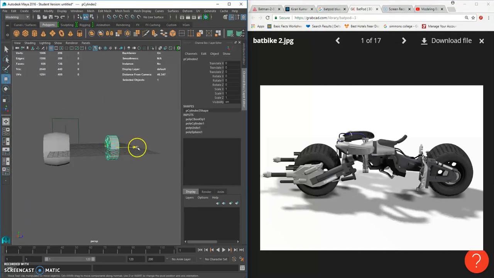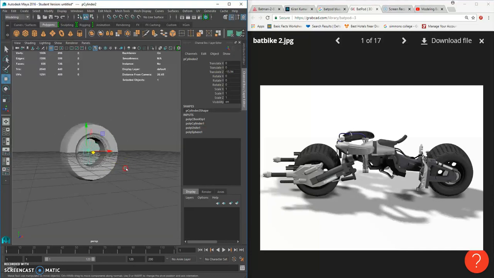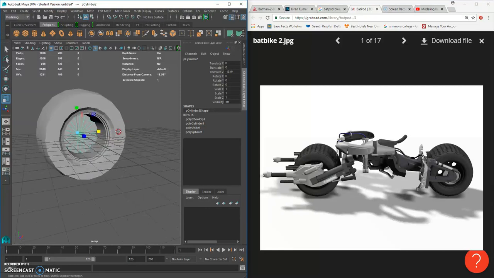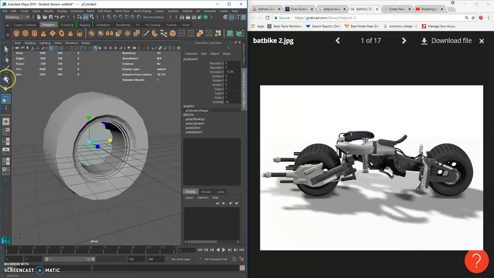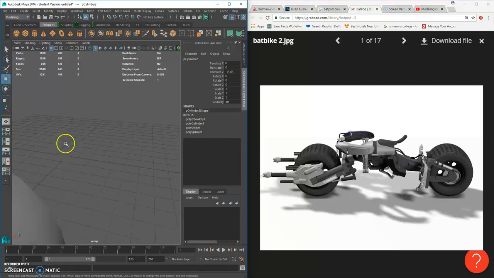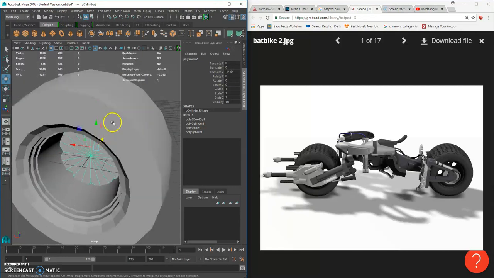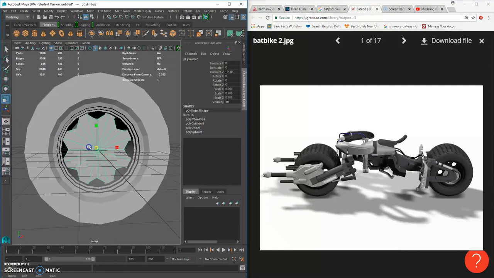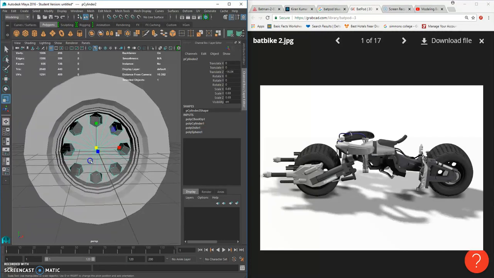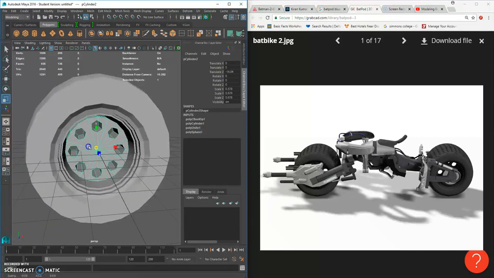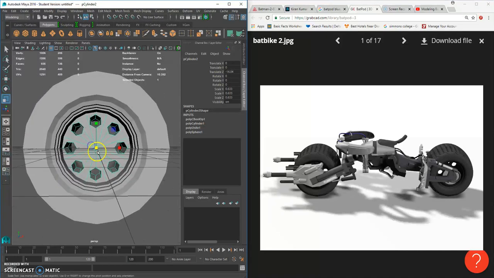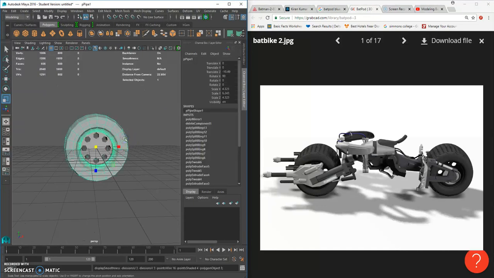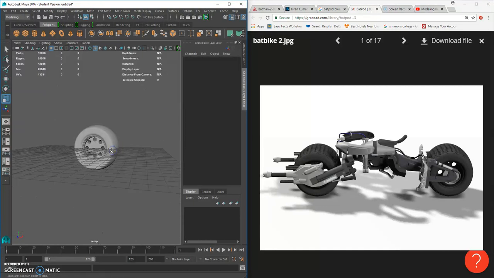Alright. Go ahead and put it in here. Scale it down. Sometimes when your rotation gets weird, you might have to hit F to focus. Alright. Scale it down a little bit more. We're not going to smooth that. It's going to stay like that, okay?